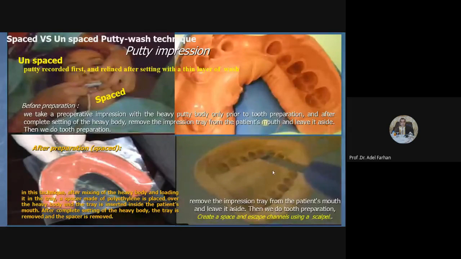Then السبيس ممكن you create it by polyethylene spacer or scratching, or sometimes we can take impression before you start preparation of the teeth. اول ما تقعد المريض خطط تسوي له preparation، اخذ له impression بالهيفي وخليها على حالها، بعدين روح سوي preparation cutting للتيث، وبالاخير تجيب الهيفي واستعملها مع اللايت. يعني صار عندنا السبيس لانه unprepared teeth هي اصلا بيها سبيس.